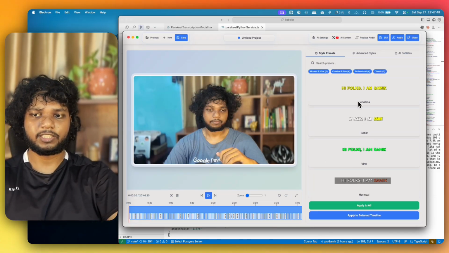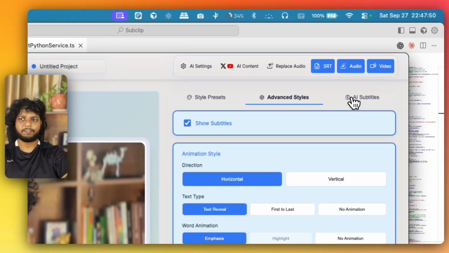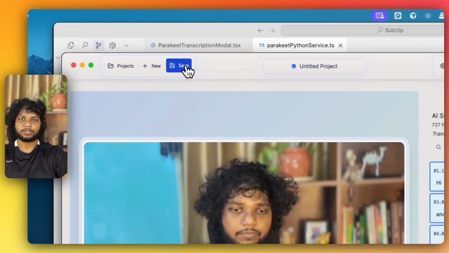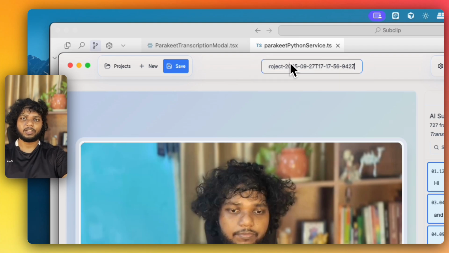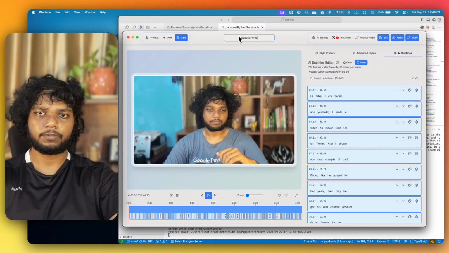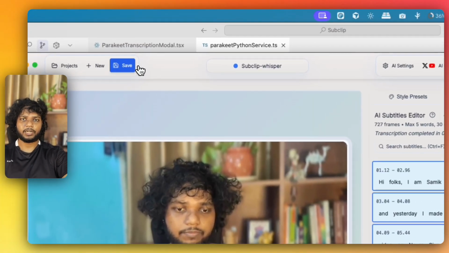So we can see it almost took 4 minutes, which I have already talked about. It takes 3 to 4.5 minutes of transcription when I'm using GPU MPS. So we'll name this as subclip Whisper, and you will save this one.